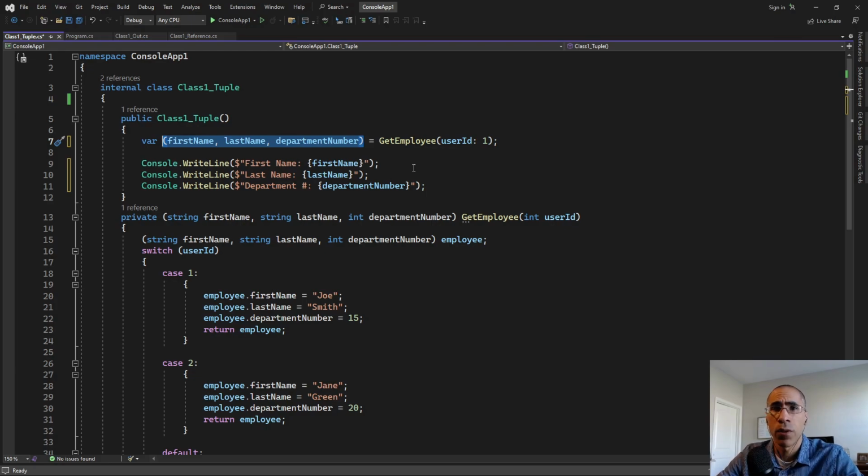So these are ways you can return multiple values from a method. I find that I use tuples more than ref and out keywords, mainly because of the cluttering of the parameters being passed in and just making it easier to read and easier to work with.